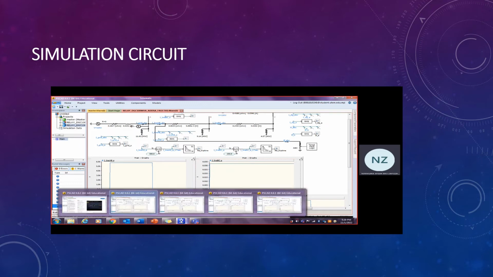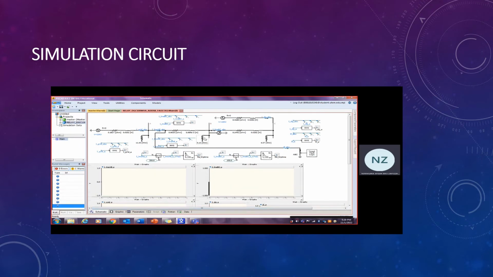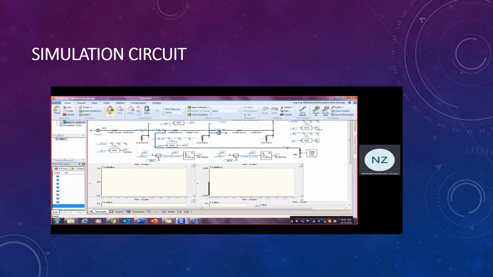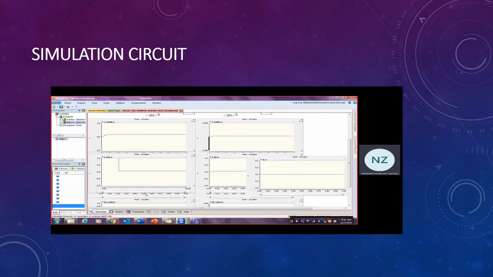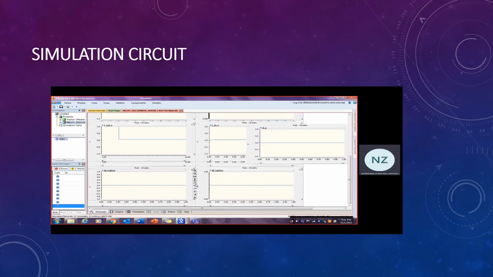Next, we go to bus B. We add an additional power supply on bus B, and the fault still occurs at A1, which is line AB. Then we build the modified circuit and run. The fault still occurs at A1. So this is the result.